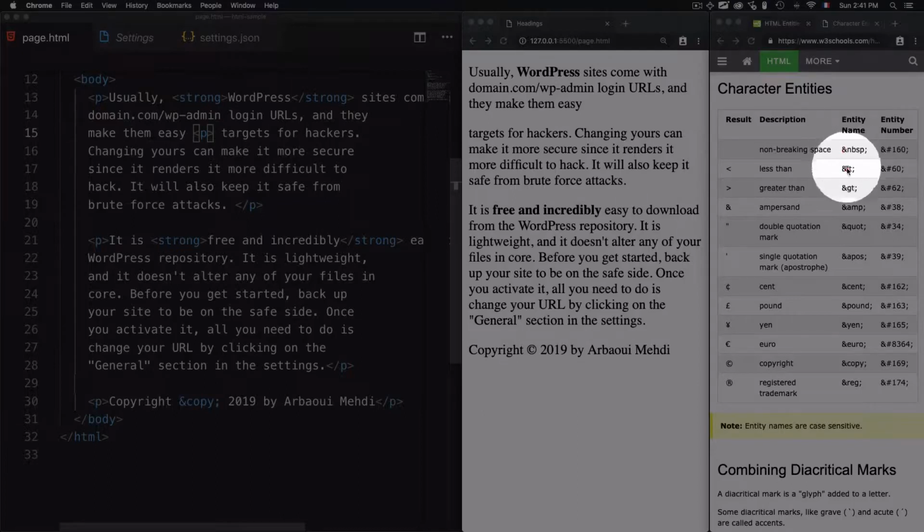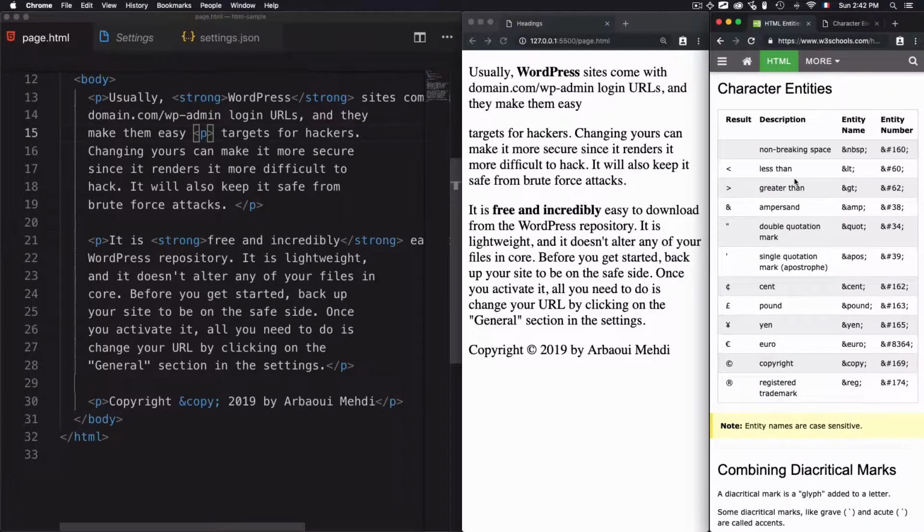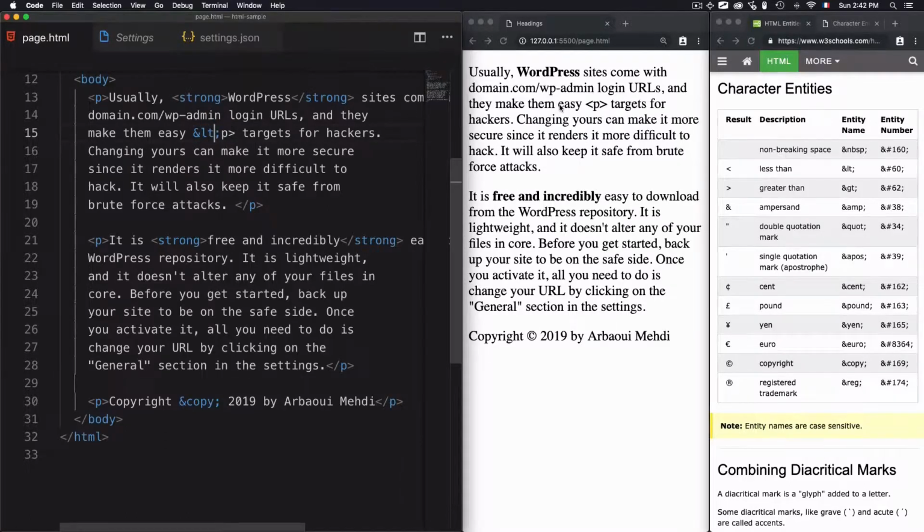If we take a look at all of these entity names, you will find out that they start with an ampersand, then the name of the entity, then the semicolon. Same for any entity: ampersand, the name. Let's use this less than. Now I just need to replace that with ampersand LT, then semicolon, and you'll see that it's in blue, because it's considered as an HTML entity. It will not give you any red color because it's not considered as an error. Save that, refresh the page.